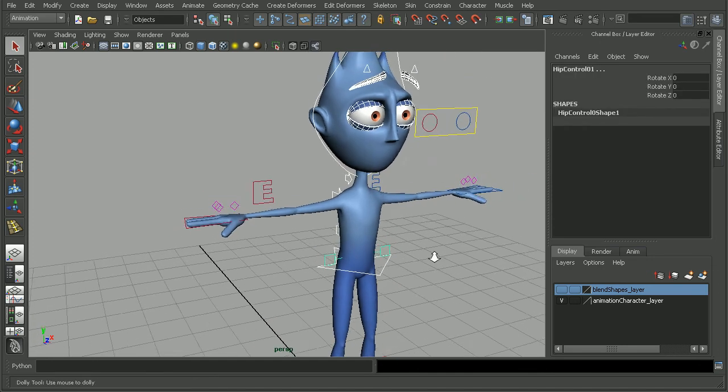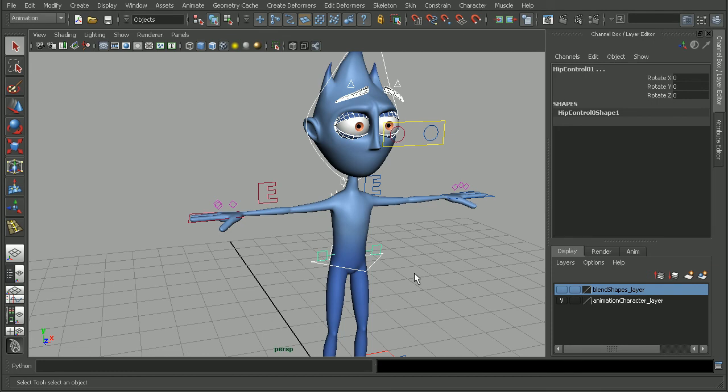So that's a look at how we can use the selection masks to get a fine level of control over what objects we can select, as well as what objects we want to make sure that we don't accidentally select if we don't want to.